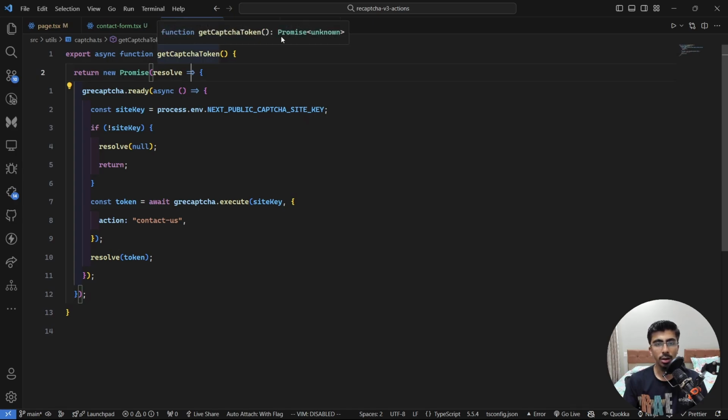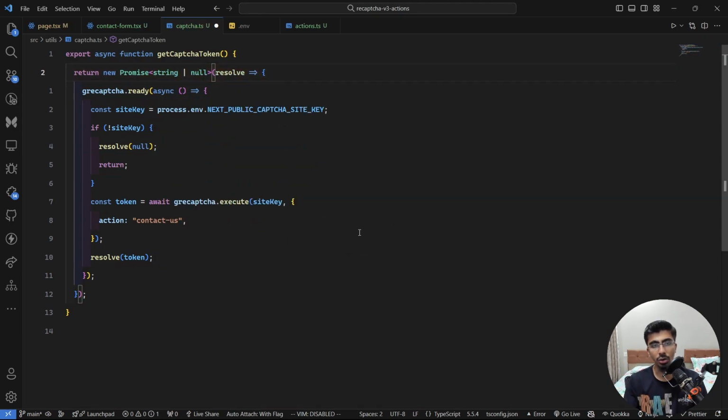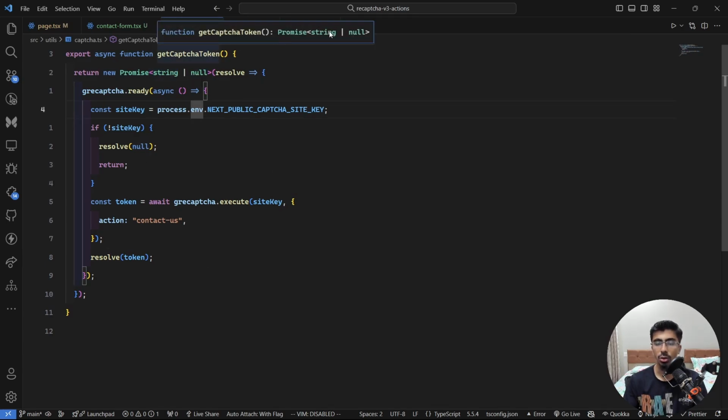And right now, if you look at it, this returns a promise of unknown. So we can also give it a type. So let's go over here and pass in a generic of string or null, because that is what happens. It either returns you a string or a null. All right. So you see, we get a promise of string or null.